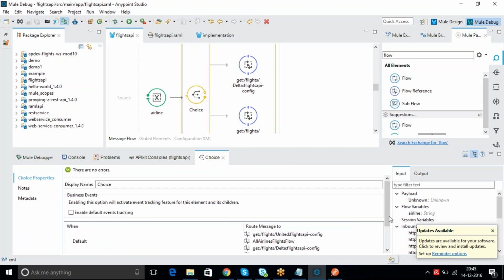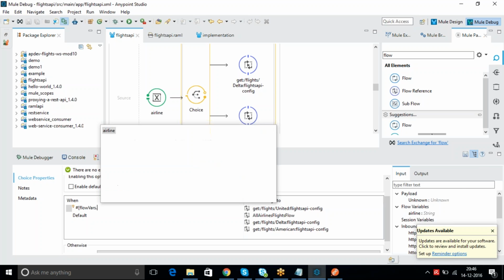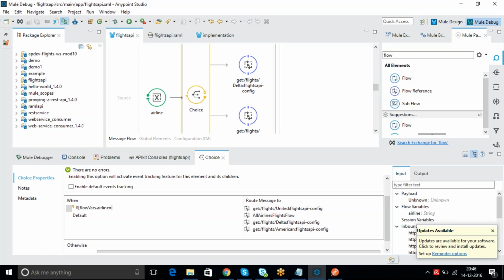Okay. Now you need to give the query here. So this is related to United, right? So now you need to write the hash. So you already stored that query parameter inside a flow variable. So get the variable from the flow variable. flowVars, capital V, flowVars dot airline is equal to, it should be in double quotes, American.